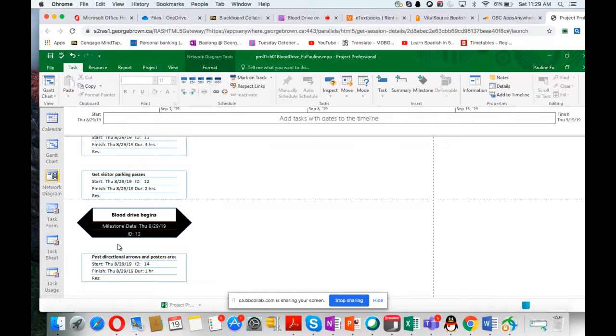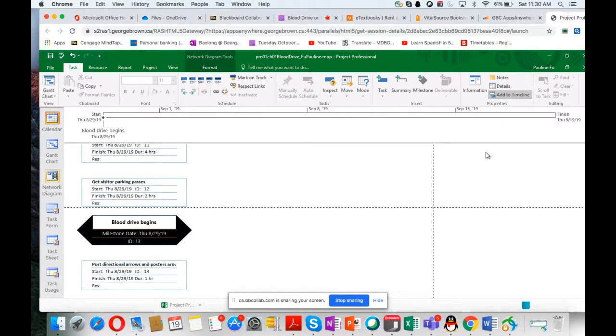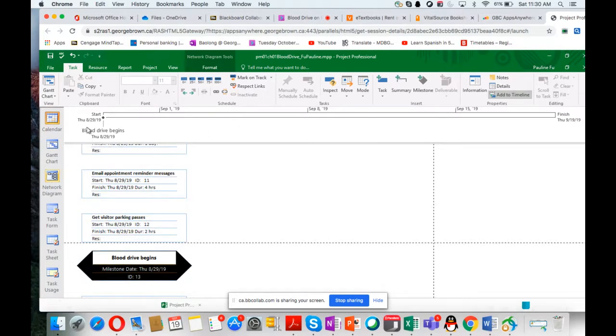Because it is a milestone, we want to add this task, milestone, to the timeline. Okay. So how do you add a task to timeline? Again, page 1 to 50 give you detailed instructions. Okay. So here I'm going to show you the steps. So you click tasks. It is already clicked. Okay. You click tasks under the properties group. Okay, properties group. You have this one here, add to timeline. Okay, add to timeline. You click it. Okay, so it is added to the timeline here. See, blood drive begins here. You add that new task in the timeline. Okay.